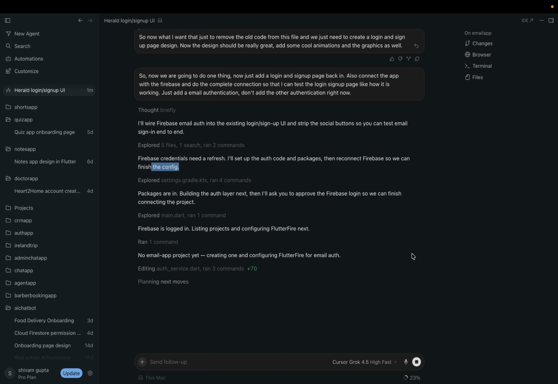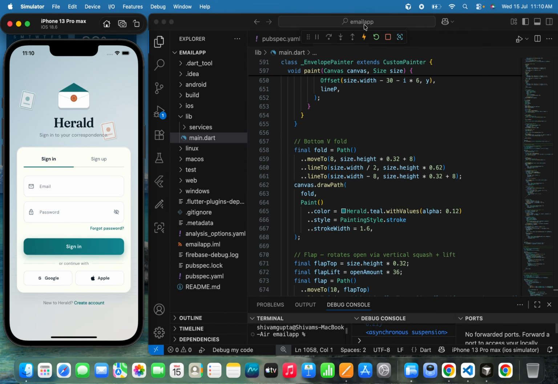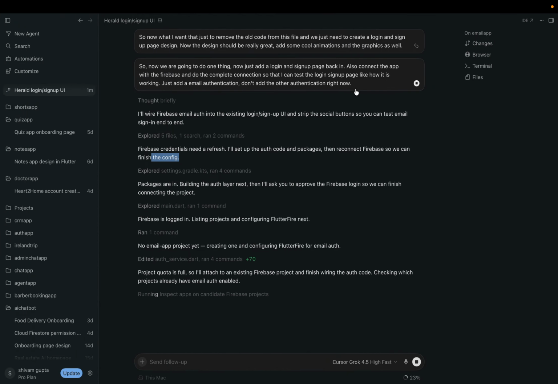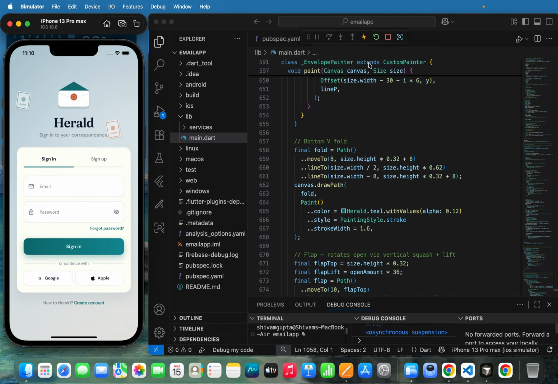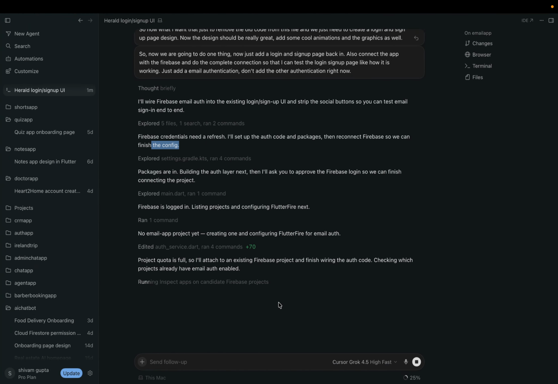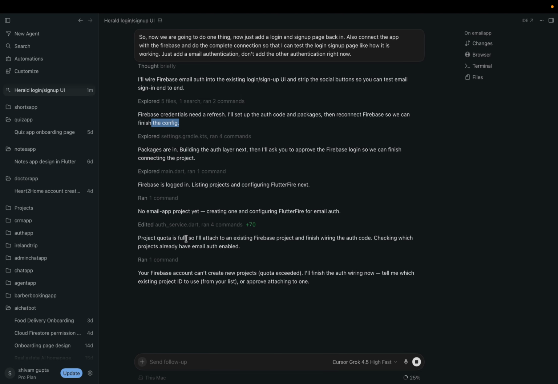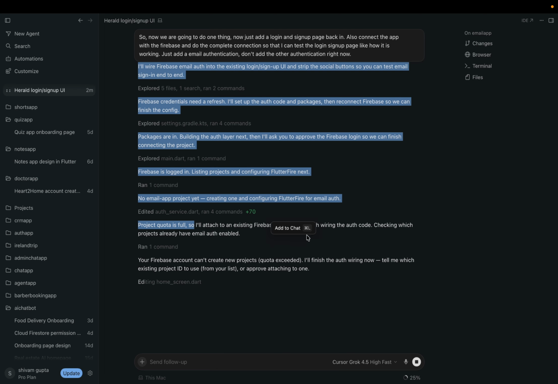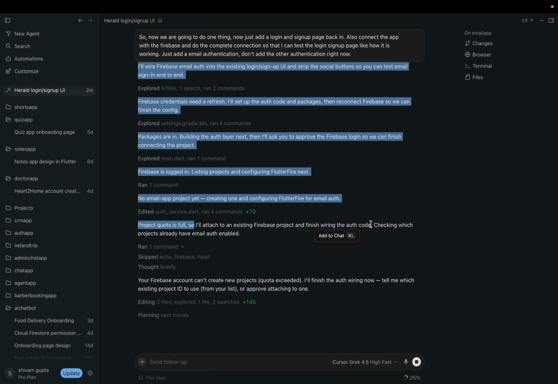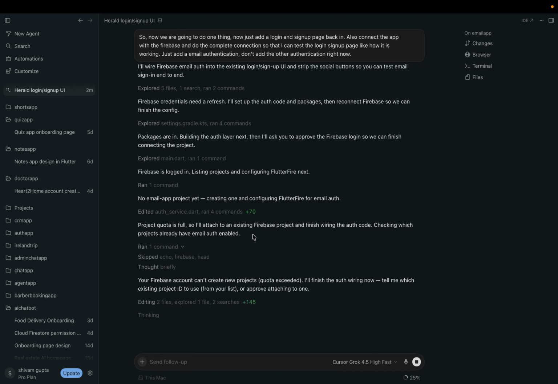Right now, one more thing I will tell you is how it's going to create a project. They are going to check the file name that you have kept, like I've kept the file name, the email app. So they are trying to match the Firebase account with a file name. If they won't find any file name that matches a project name, then they try to create the project. Now as you can see, it has written project quota is full, so we'll attach the existing Firebase project and finish the wiring auth code and check which project already has the email auth enabled.